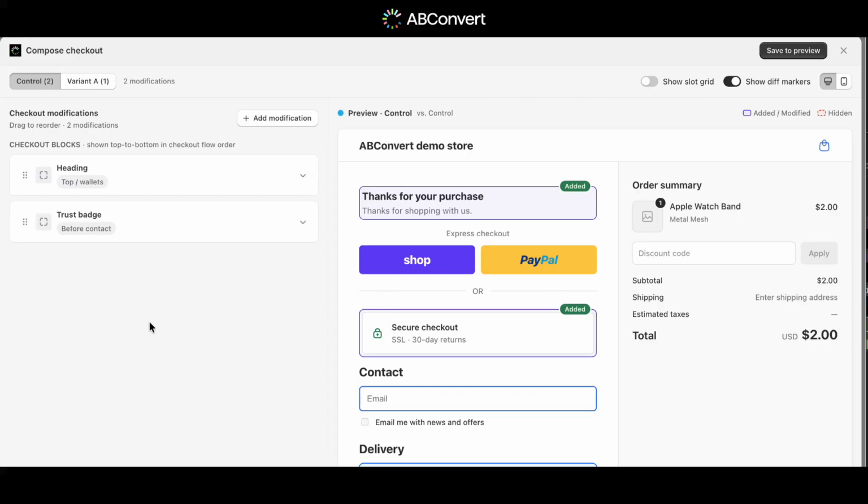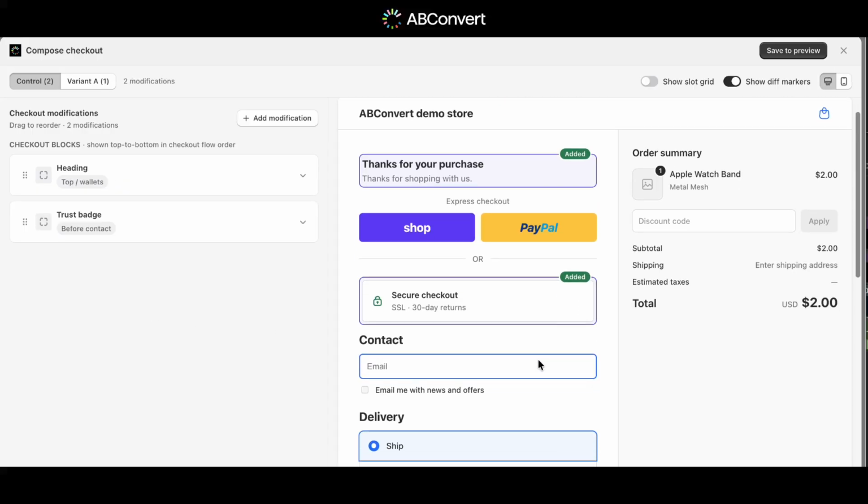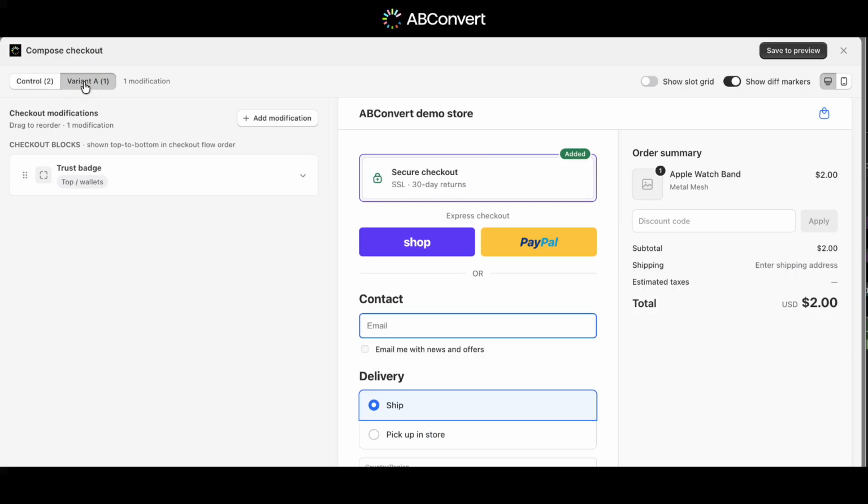Switch between groups at the top of the editor to configure each one independently. You can give variant A a trust badge and a product upsell, and give variant B only the trust badge. Each group is its own checkout experience.